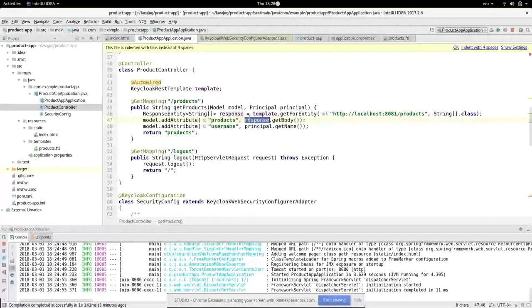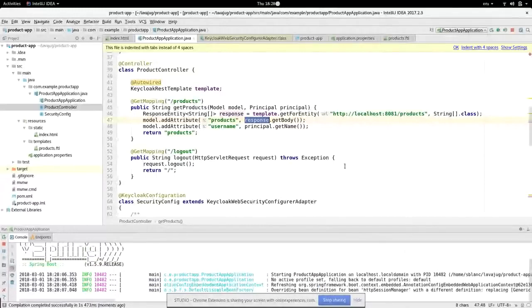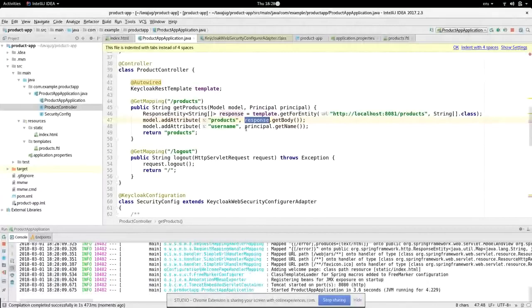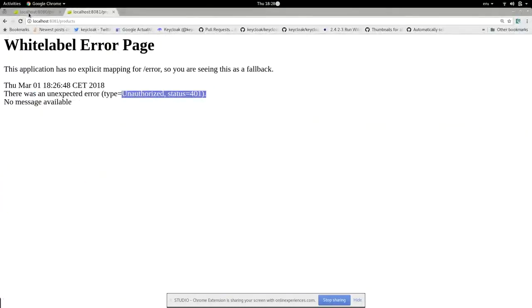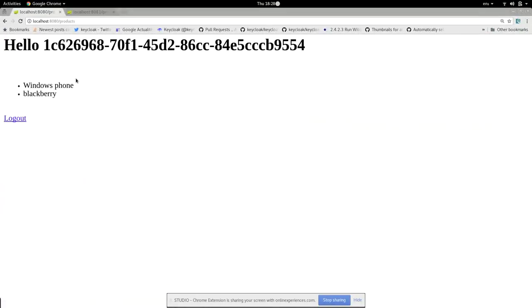So let me restart this app. And now, if you understand well what happened, I should make a call to my Kotlin app passing the token that I got when I authenticated myself. But because of the Keycloak REST template, I don't have to deal with that. I just do a get here. So let's make sure. Let's log out. Let's go to my products.